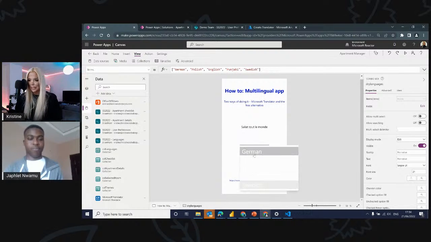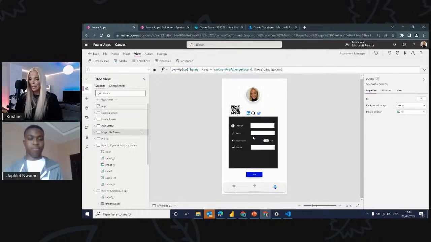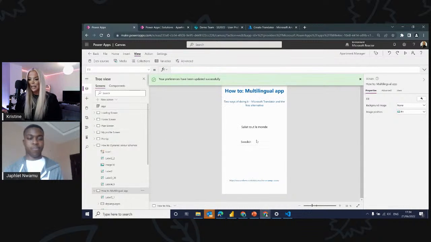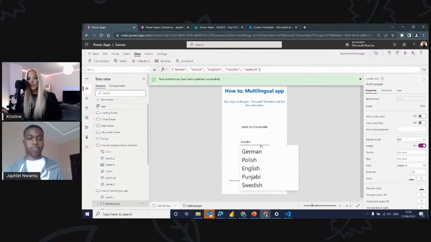So the first thing that we'll do is, I'm not sure if you can actually see, but we have a drop down in here. Oh, it's because I'm using that other theme. I'll just quickly navigate to my profile screen. We'll change the theme to default so we can actually see the text that we have in here. And then if I just navigate to multilingual, as you can see, we have a drop down in here where I'm able to choose languages.